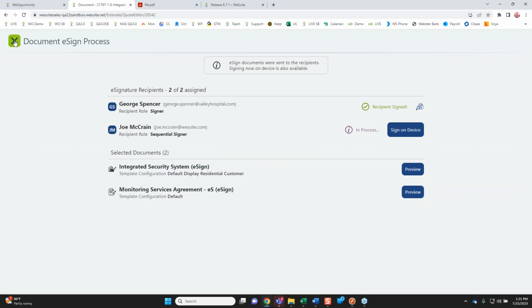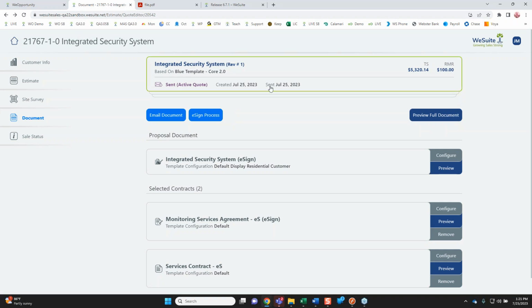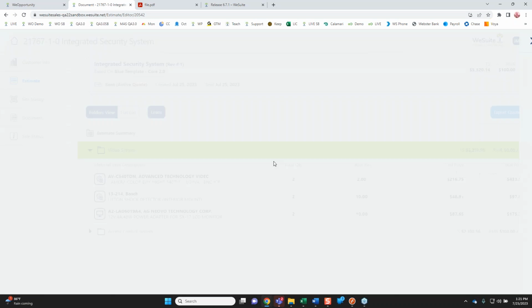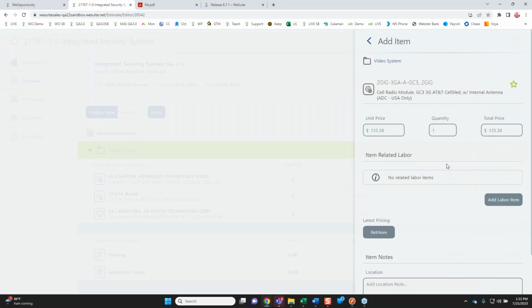Okay. So when this is done, or as soon as you've sent it, it will automatically trigger to that negotiation phase. So it is a sent active quote, meaning it's the quote that's out and not the winner yet. But because it is sent, I cannot make any changes to the job. If I wanted to add parts, it's going to be grayed out, and I physically cannot.